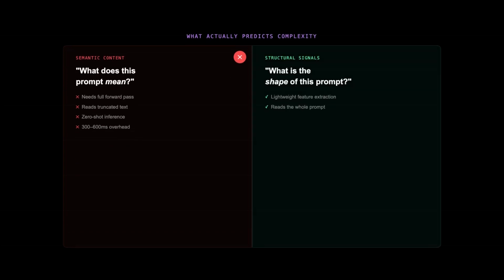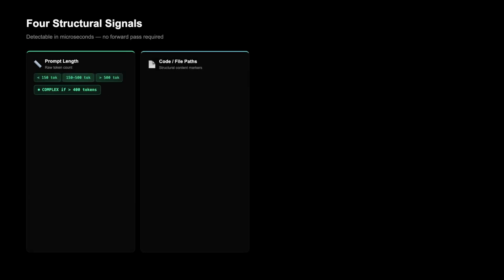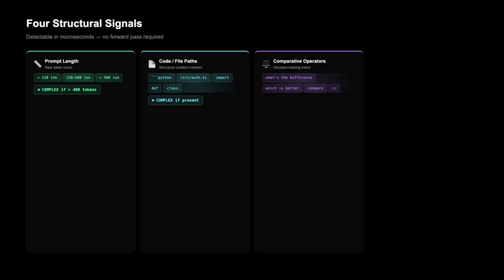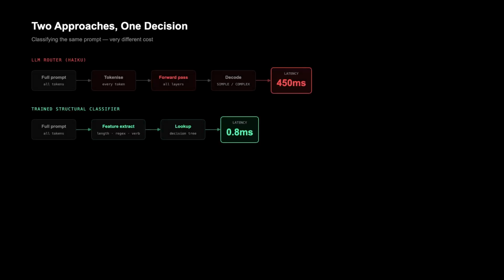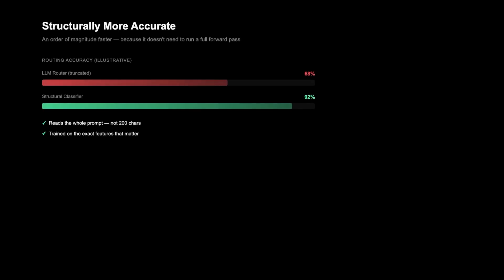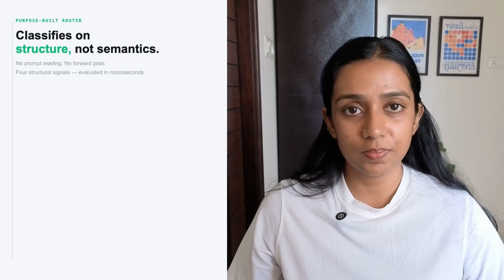What actually predicts routing complexity isn't semantic content, it's structural signals: prompt length, presence of code blocks or file paths, whether the request contains a comparative operator, whether it's generative versus retrieval. A classifier trained specifically on those features, not doing zero-shot semantic inference on truncated text, is structurally more accurate and an order of magnitude faster because it doesn't need to run a full forward pass on your prompt. This fix reduces the cost, but it adds latency, a new failure mode, and also adds a lot of maintenance work. A purpose-built router solves this differently.